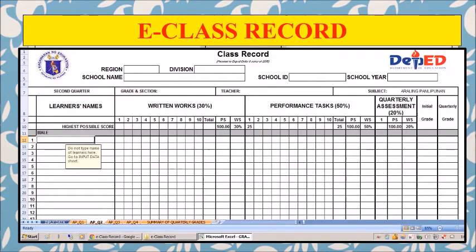E-class record. The Department of Education, or DepEd, provides electronic class record, or ECR, templates free for use by all public school teachers. The templates allow for computation of grades consistent with DepEd Order No. 8, Series of 2015, also known as the Policy Guidelines on Classroom Assessment for the K-12 Basic Education Program. To ensure sustainability and to minimize technical difficulty, the design templates were simplified using basic features used in a spreadsheet file. User manuals are also provided to guide teachers on how to use the ECR templates.